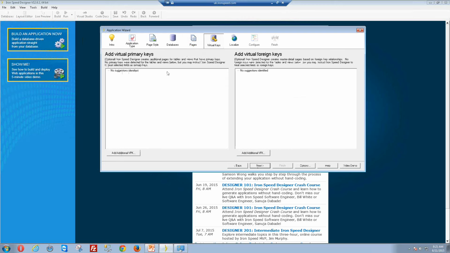Going to the next step, you can select the virtual primary key and the virtual foreign key. These are concepts of the Iron Speed Designer. As an example, if for some reason you cannot specify the primary key or the foreign key inside your database, or for example for views, there are no primary keys or foreign keys in the database. However, you want to generate the pages for your view.